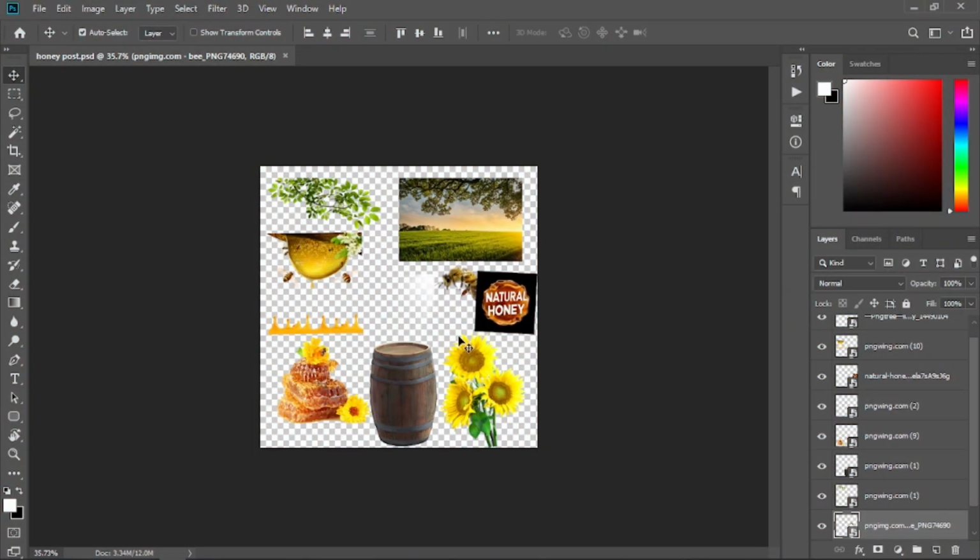Firstly, I have included all the assets I am going to use in this social media post as a PSD in the description, so you can download it and follow along with me. Here I open Photoshop. Once you open the PSD, you will be looking at a file like this.